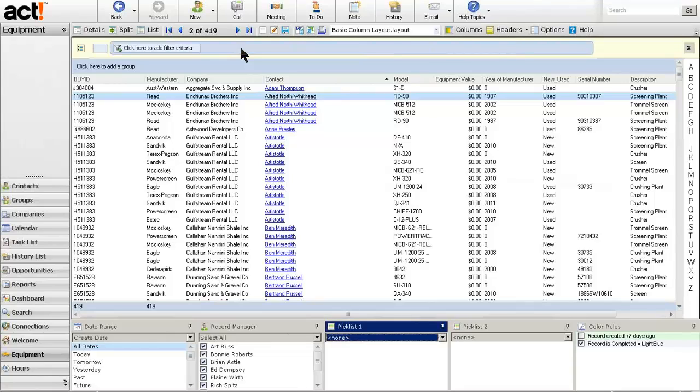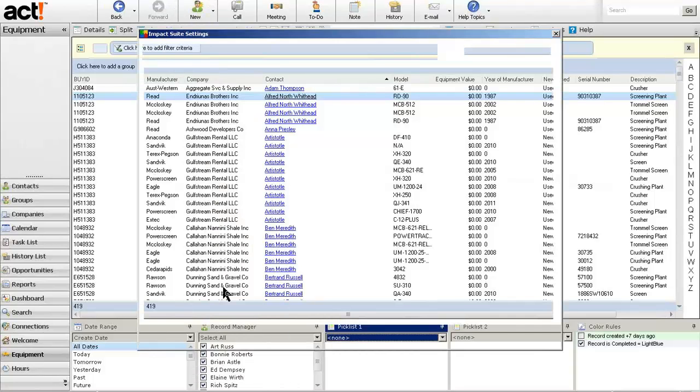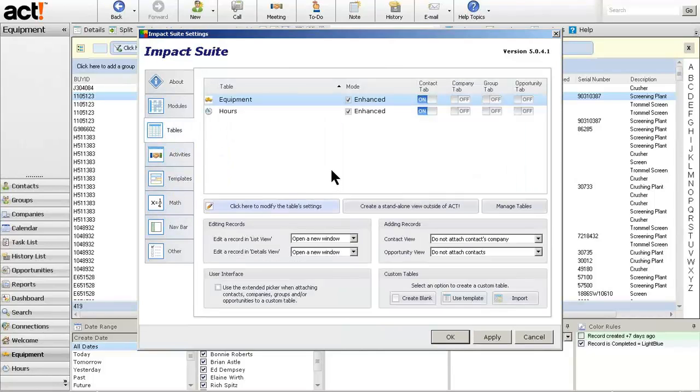Somebody asked how to implement custom tables. How do you add a custom table? We said what types of templates. Tom, if you just want to go to the Tools menu, Impact Suite will be in the Tools menu. And then if we go to Tables here, this is a list of all the tables that are currently inside of the database.